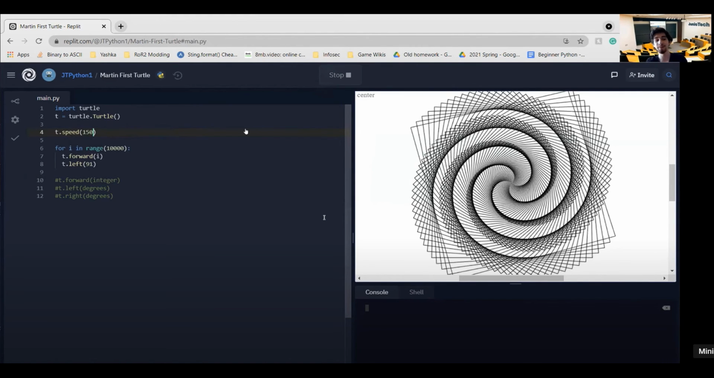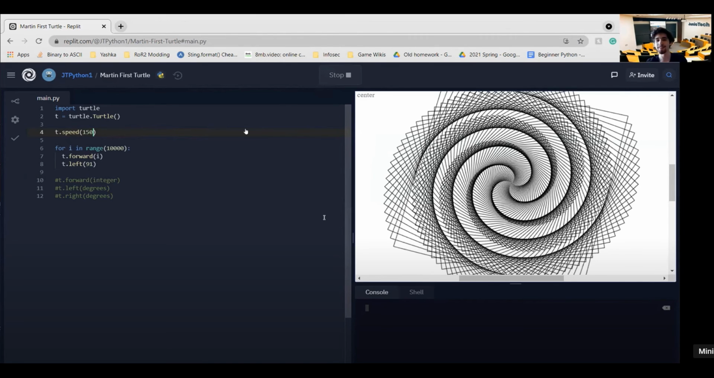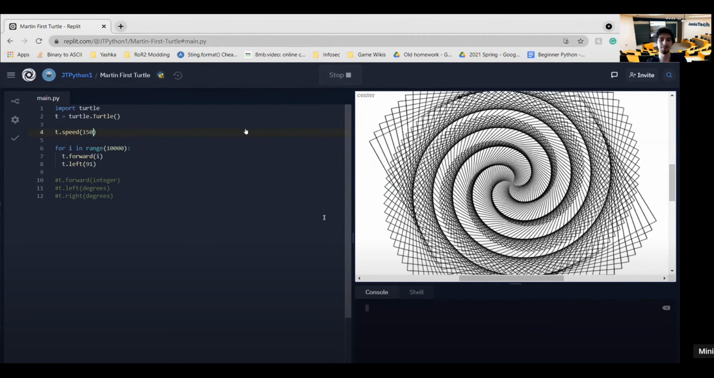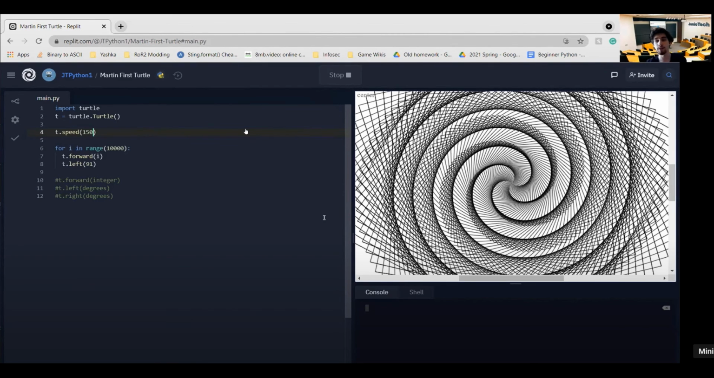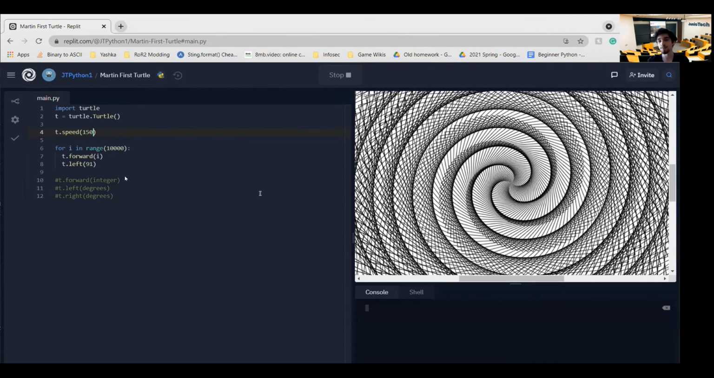So this is something really, really cool that you can do in Python. Of course, this program is going to run for a really, really long time since we set it to 10,000. But you can make it lower, like 500, and it would still make this really, really cool shape. So it's something super cool that you can do in Python and with Turtle.